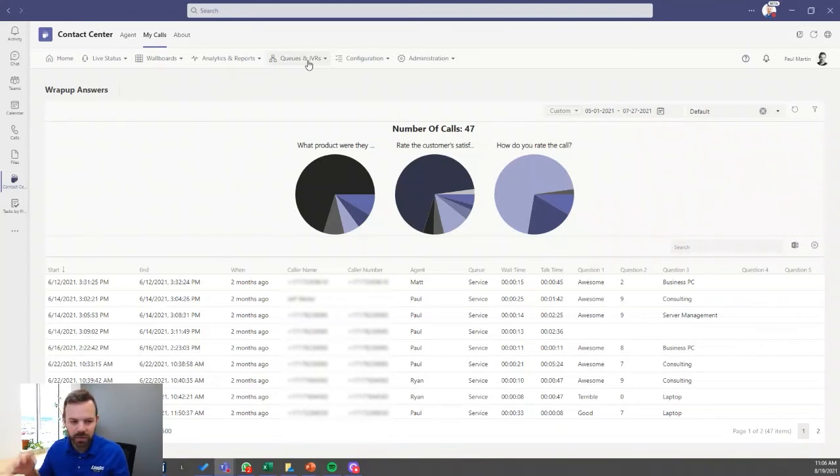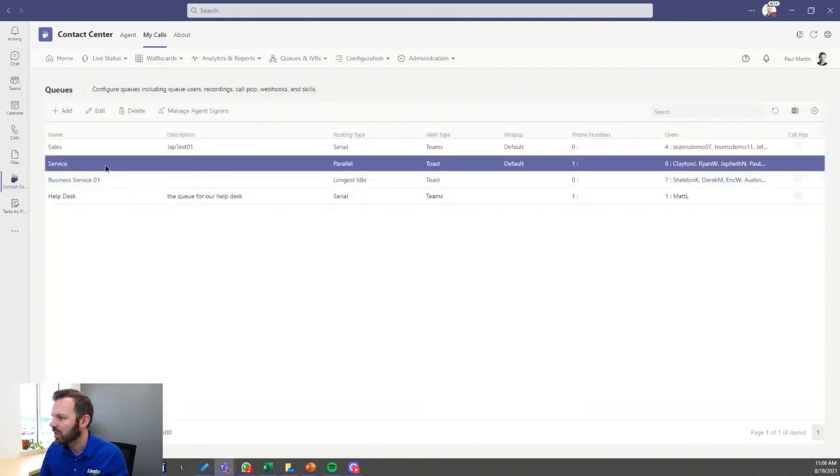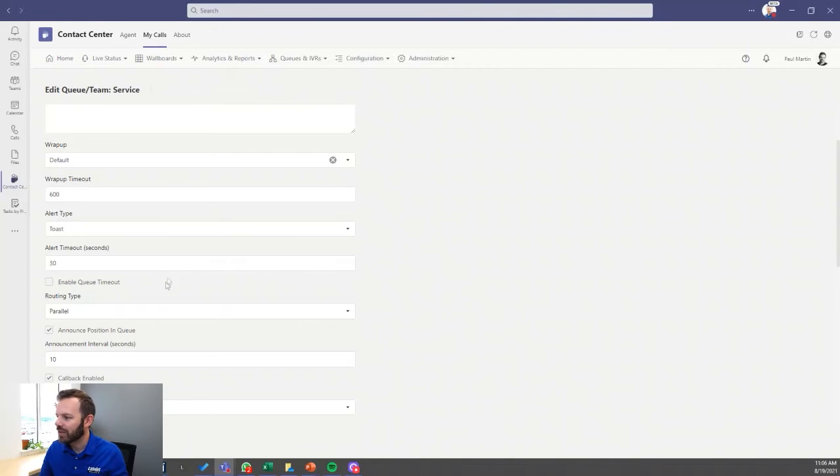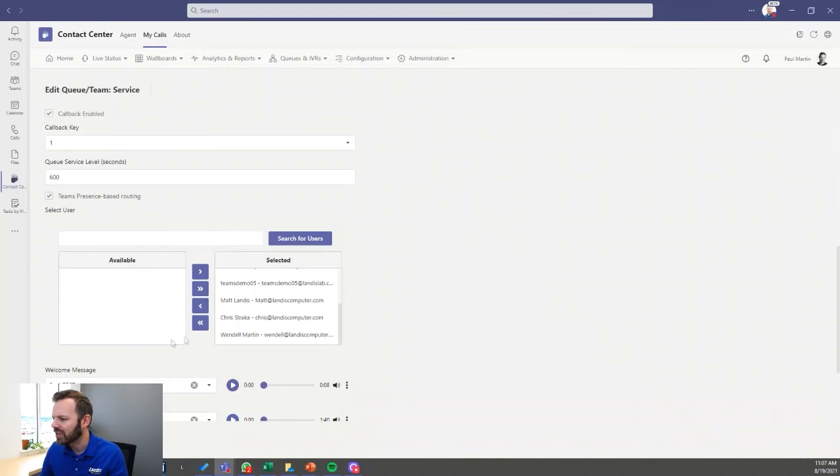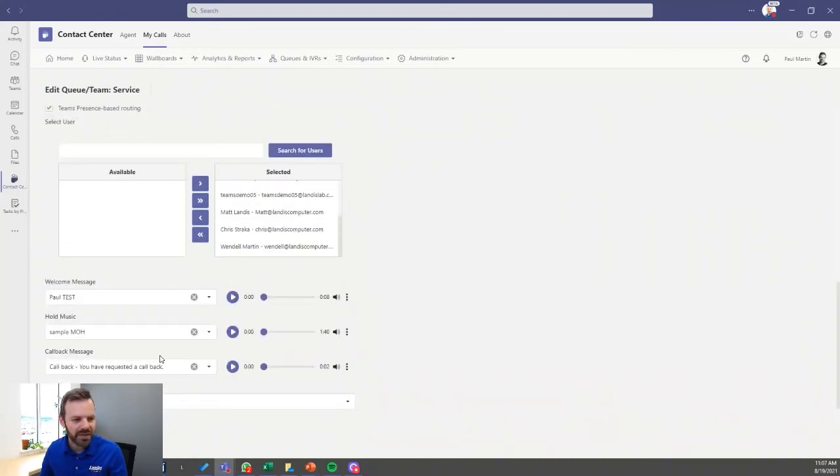I'll just touch briefly on the admin side of things. We're not going to go too deep into the admin side, but I just want to point out that the contact center is very easy to manage. Whether it's adjusting your call queues and managing the activity, setting the wrap-up questions, what type of ring method we want, serial or parallel, skills-based routing, round robin, longest idle, making those selections, easily changing welcome messages and hold music.